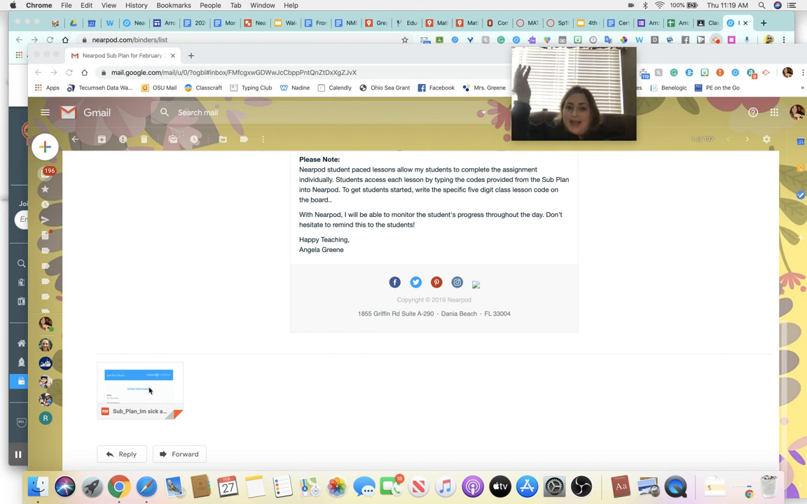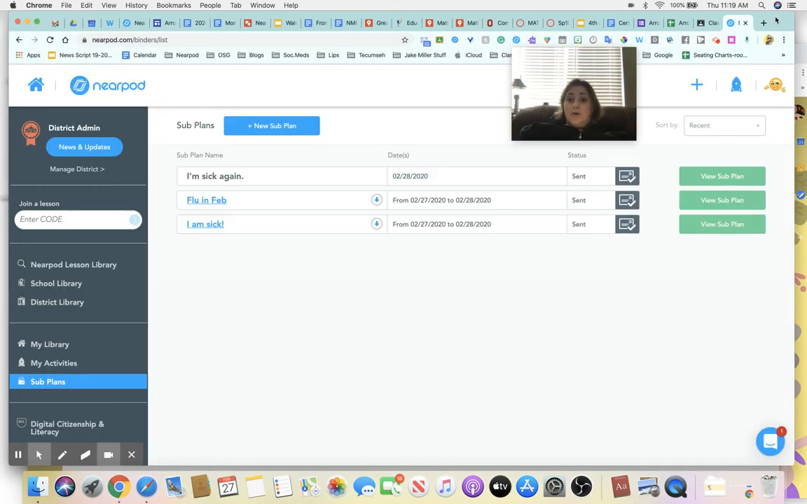Everybody's going to call in sick now. No, not really. But I just wanted to show you the sub plan feature because what an awesome thing for Nearpod to give us, a little bit of flexibility. So yeah, yay, sub plans.